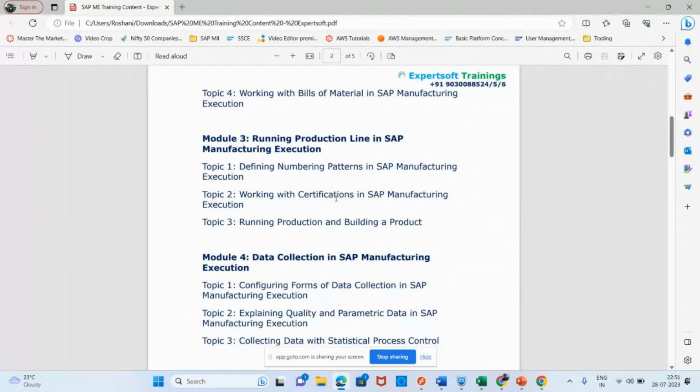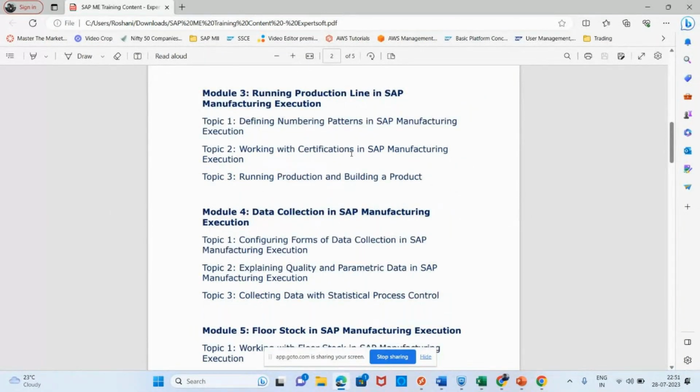Certification is mostly used to certify a person to work for a particular task, particular operation, a particular material or a particular machine. Suppose there is a critical machine and the operator should know how it needs to be handled. So they need some certification, right? You can create the certification in SAP ME and certify that this person has been certified, and then only that person will be able to work on that machine.